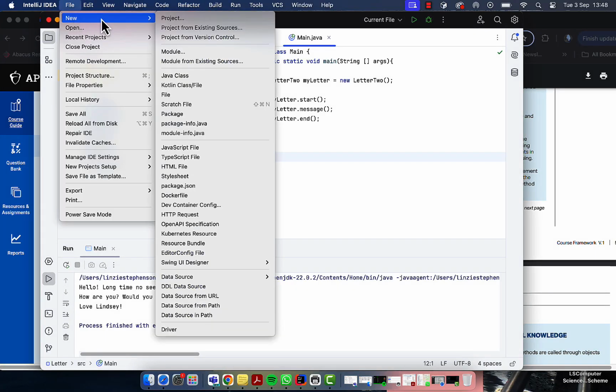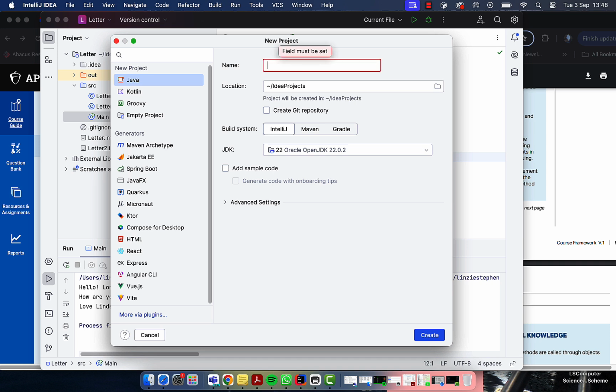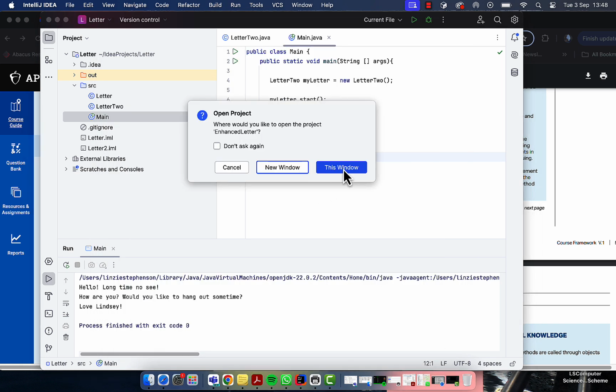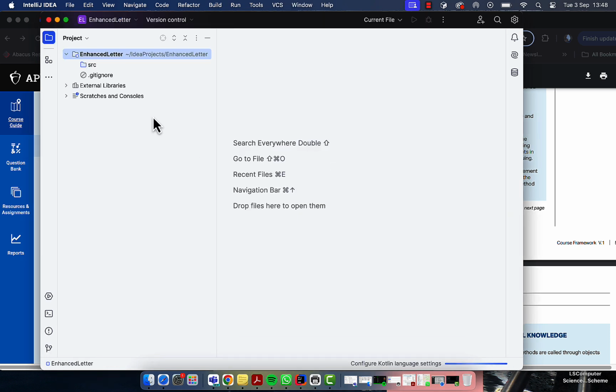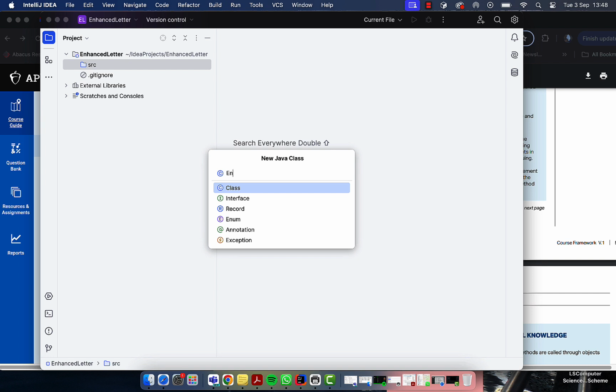Okay, in this program we're going to create an enhanced letter. So instead of using void methods without parameters, it's going to accept parameters so you can make more personalized letters. So I've created a new project, and then in the source folder I'm going to create a class called enhanced letter, just so I can tell the difference.